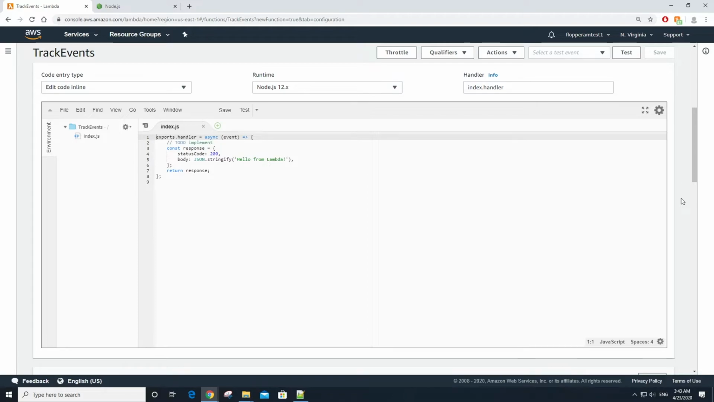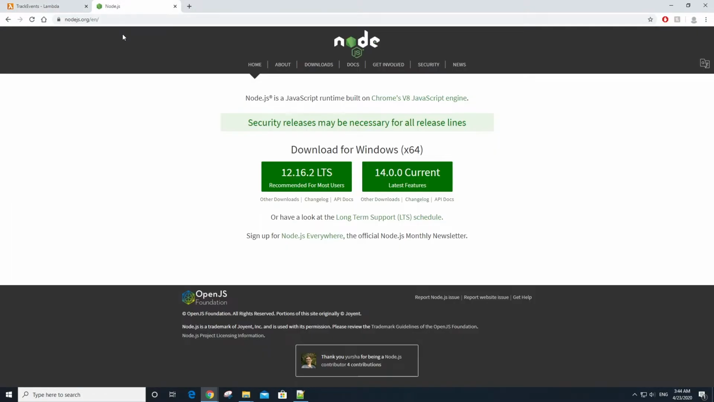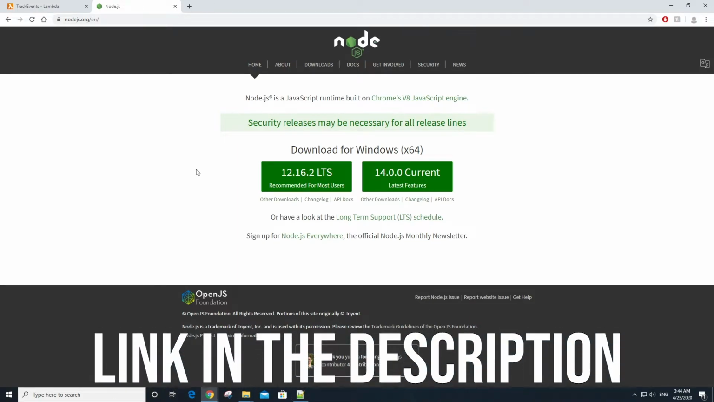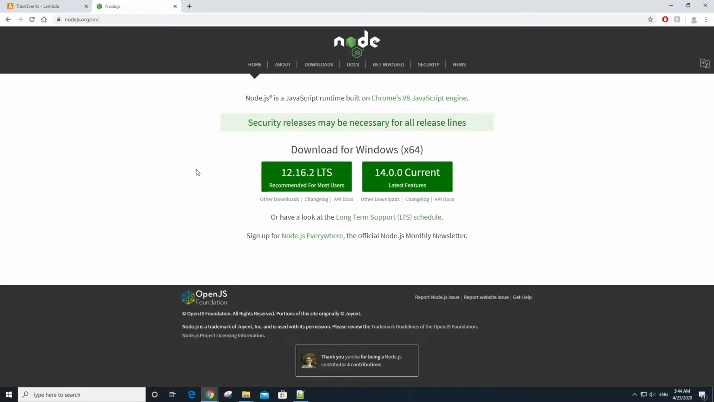But before we make a layer, we still need a way to get the actual packages so that we can upload them to this layer. And we would do this locally, so let's install Node.js on our computer. Link to the download for this will be in the description below. Node.js is a JavaScript runtime, meaning it has the capability of running JavaScript outside of a web browser, and it also comes with the Node Package Manager, which lets us install any one of the many open source modules out there, including the AWS SDK.